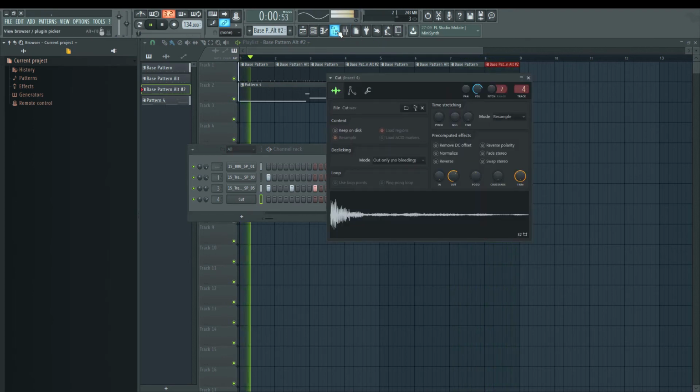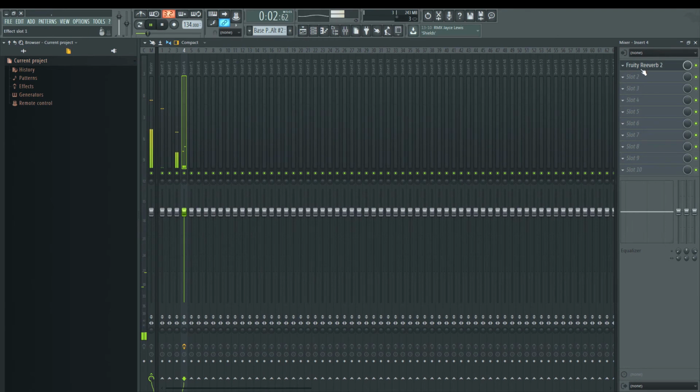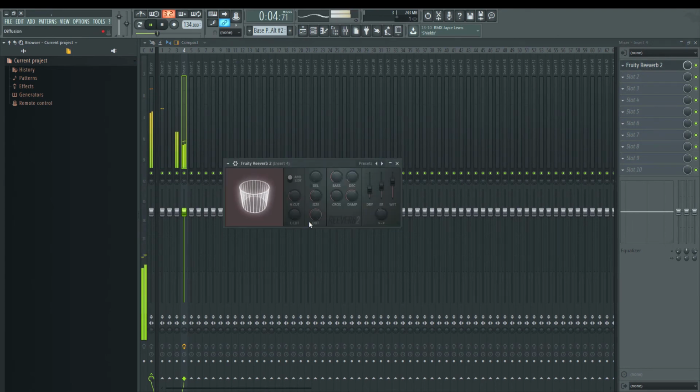Now the one thing that's still slightly out of place is our cut. So let's change some things in the actual reverb, see if that's the problem. I think that gives it way too much color.